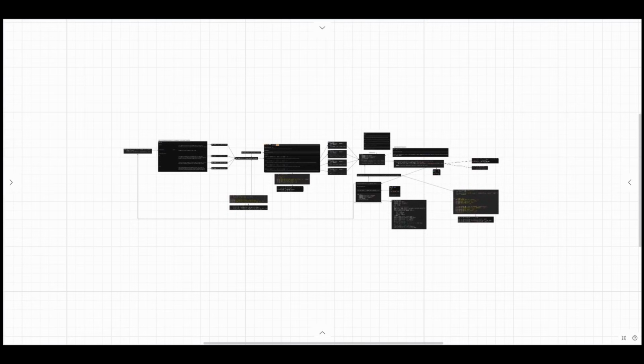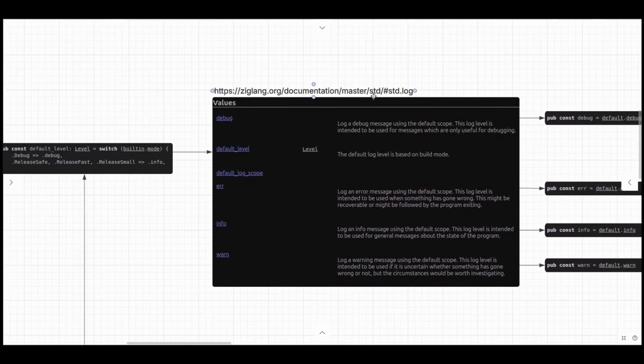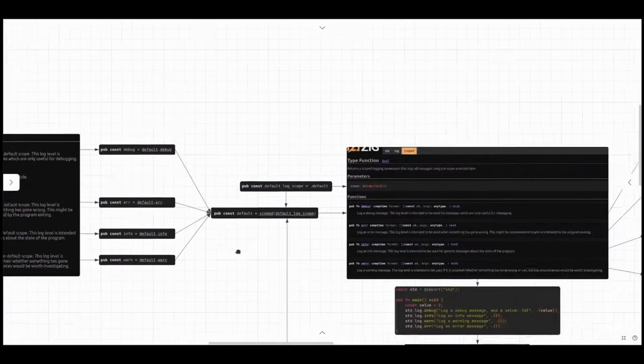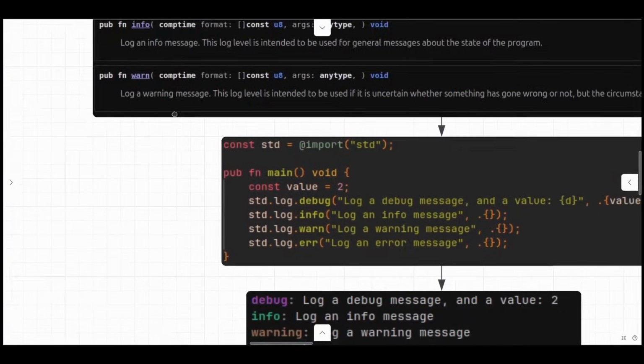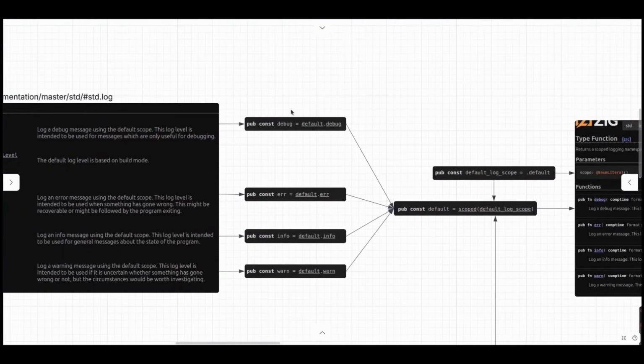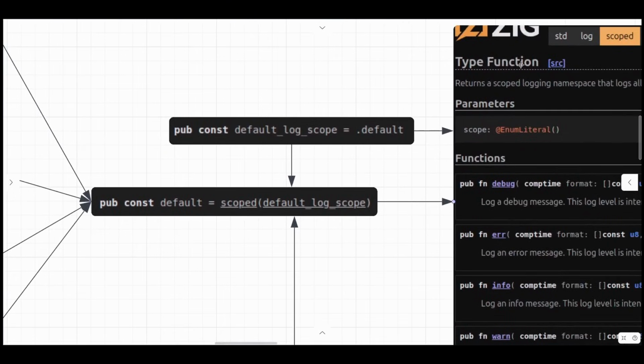Because a picture is worth a thousand words, watch this. If you take a look at the documentation for std.log, you will see values for debug, error, info, and warn. But there really are functions that you can use, like this, to log messages of different levels. These functions come from calling this scoped type function with the default scope, which is just an enum literal. A scope is used to add some context to your log messages.